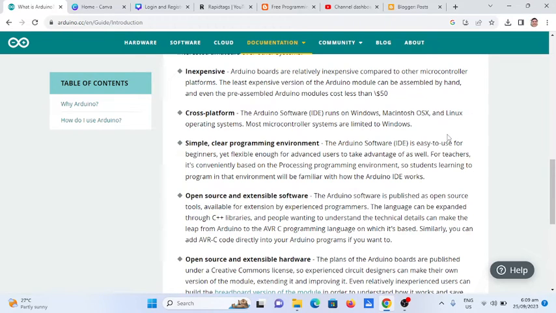Open source and extensible software. The Arduino software is published as open source tools, available for extension by experienced programmers. The language can be expanded through C++ libraries, and people wanting to understand the technical details can make the leap from Arduino to the AVR C programming language on which it's based. Similarly, you can add AVR C code directly into your Arduino programs if you want to.